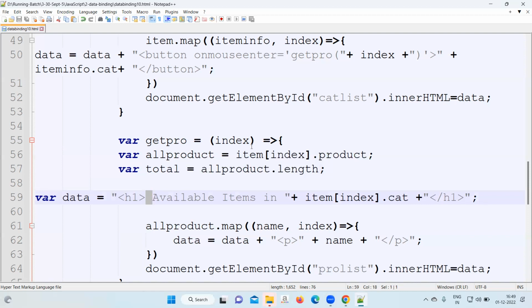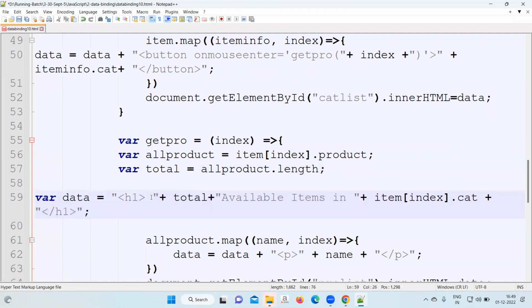Okay, ready? Now let's come to the code. I have written the total. See, total you need to add here now. After H1, put the plus plus and add here the total. And then give a space. It will say total available items in. It will say 5 available items in mobile, 4 available items in book.